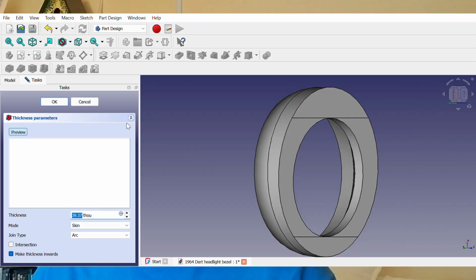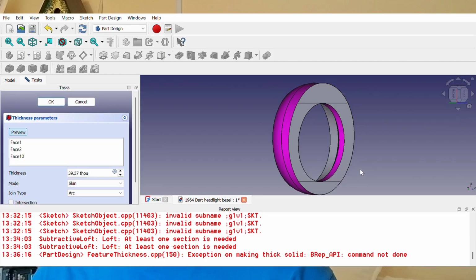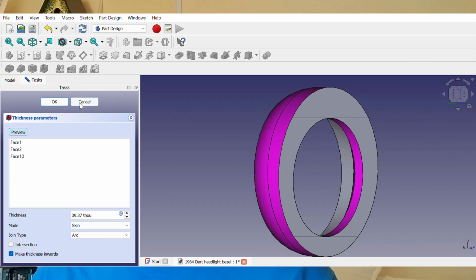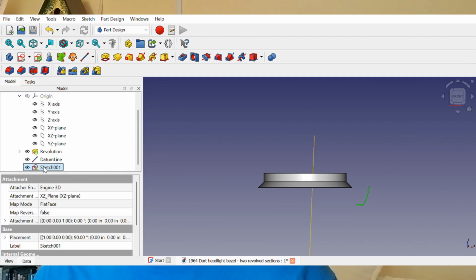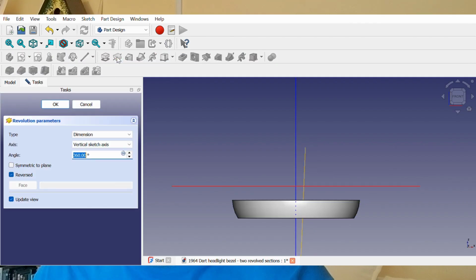However, there's some critical differences between the shell tool that you'd be using in Inventor or SolidWorks and the thickness tool in FreeCAD. The biggest one is that the shell tool actually works and the thickness tool doesn't. I've never really been able to get the thickness tool to give me anything but an error message. So the next attempt, I tried to create two thin wall solids of revolution and join them together.